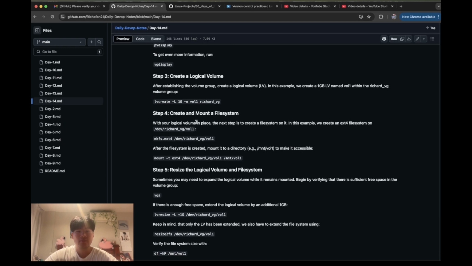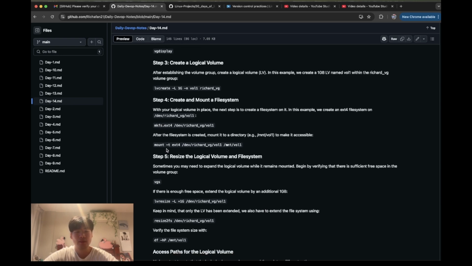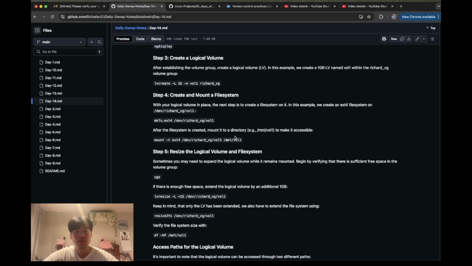Right, and in step 4, create and mount a file system. So once everything's in place, we can create an ext4 file system on /dev/. This is just an example, so I don't actually have this one yet. But simply, the command is mkfs.ext4, and then where you want it. And after it's created, you can mount it to a directory, such as /mnt/volume1, to make it accessible. So mount -t ext4, and then the location of where it is and where you want to mount it.